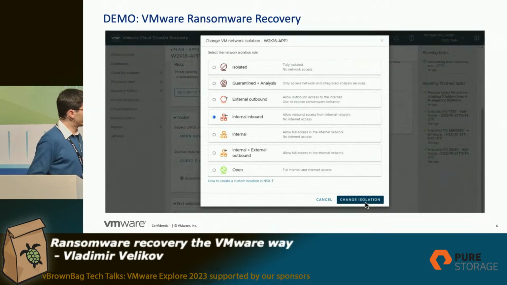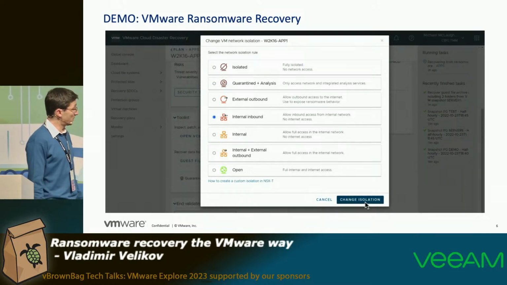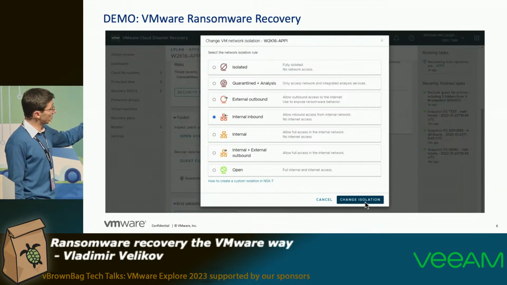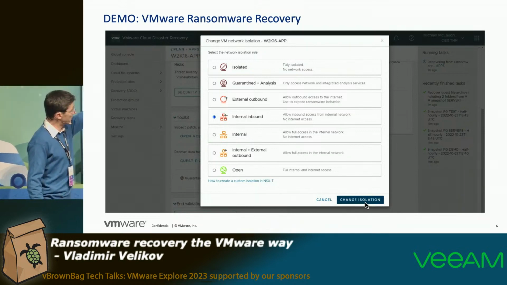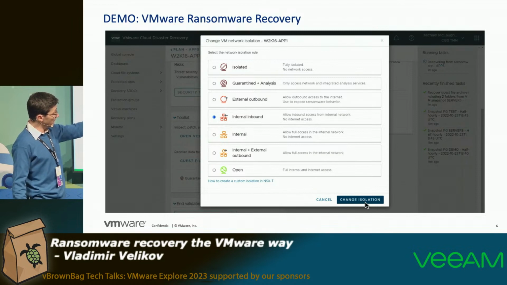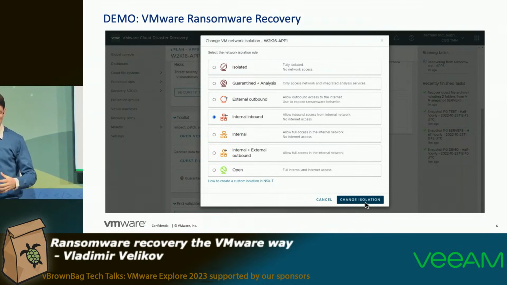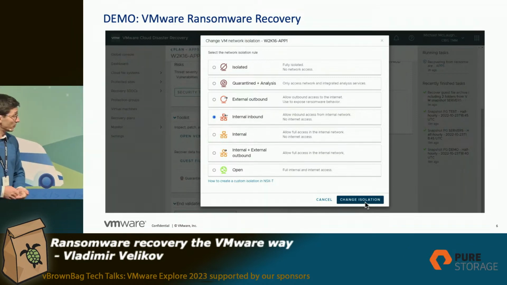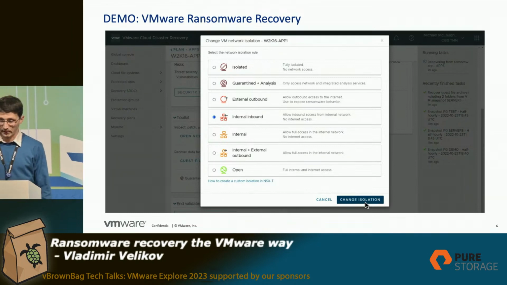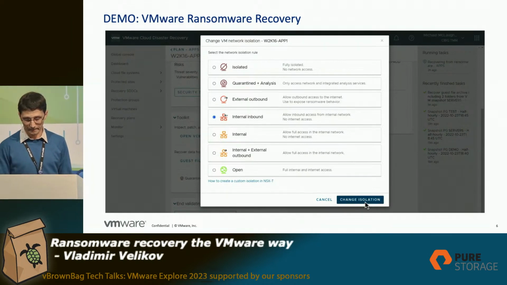And this is a screenshot of all the network isolation levels. So you can play with them. You can go fully isolated. You can try opening up and see if something strange is going on. And when you are fine with this, you can go ahead and open it completely.